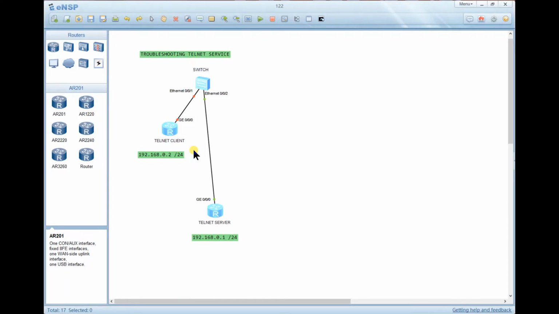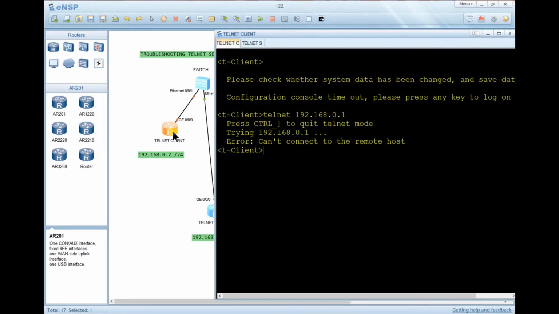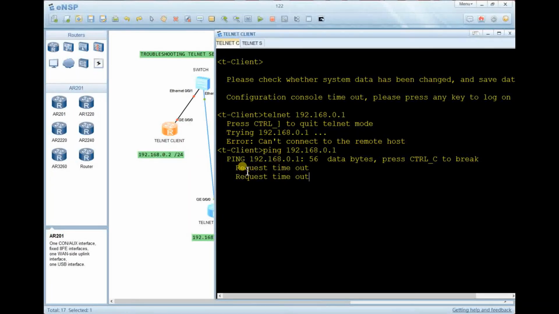Before even troubleshooting in detail on the Telnet server, try to ping from the Telnet client and see if we can reach the Telnet server. So come in here, then ping the Telnet server, which is 192.168.0.1. If we ping, then request timeout. Therefore, we can't even reach the Telnet server.